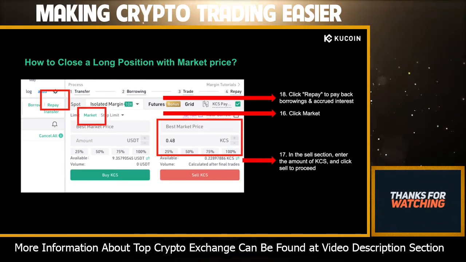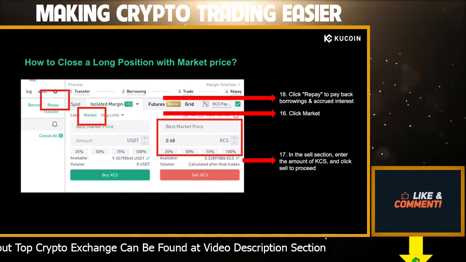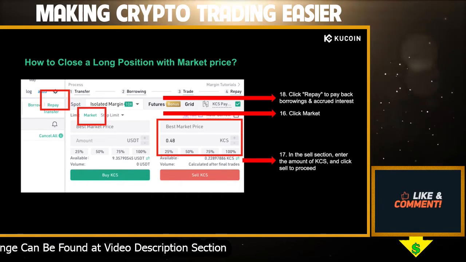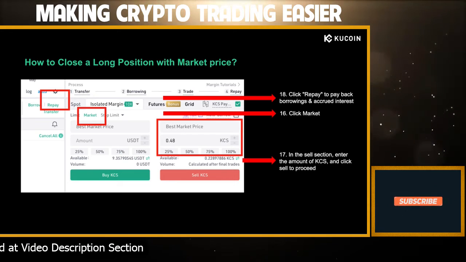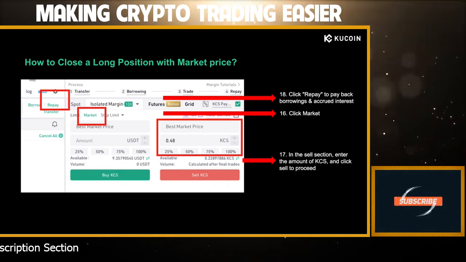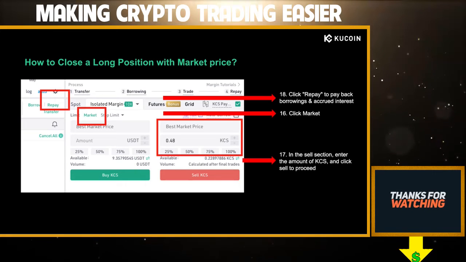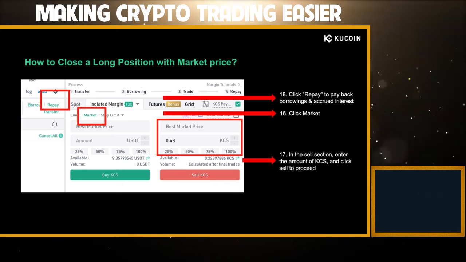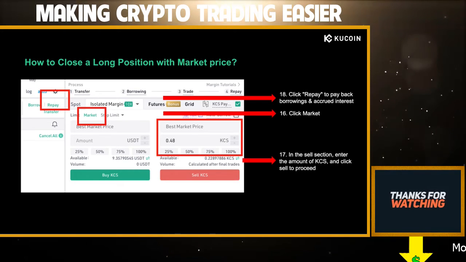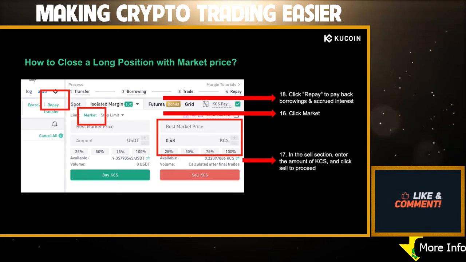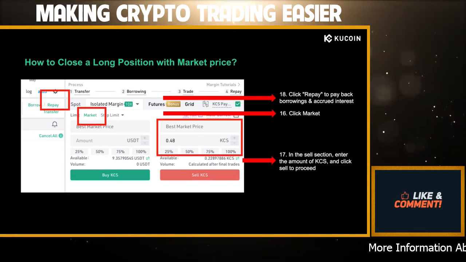Next, let's check out how to close a long position. We can close a long position either with a market price or limit price. So simply speaking, if the current price is lower than your expected execution price, then you can set a limit order in order to close your position. But if you think the current market price is ideal and you want to close the position immediately, then you can choose the market price.